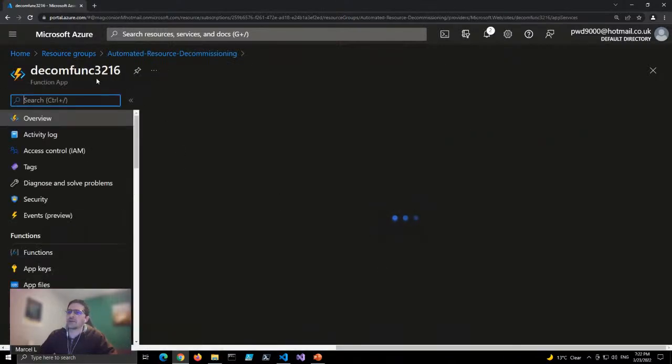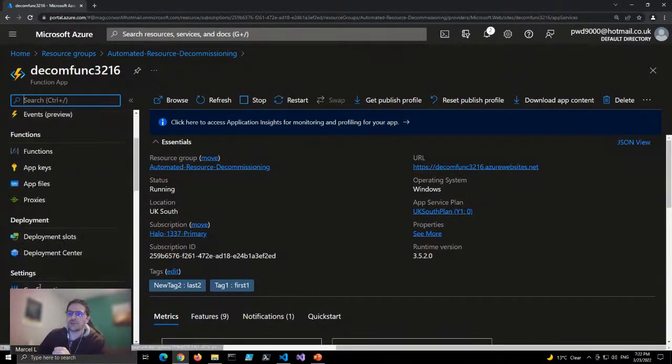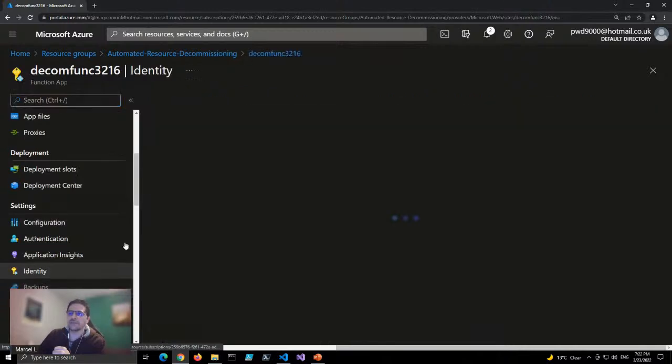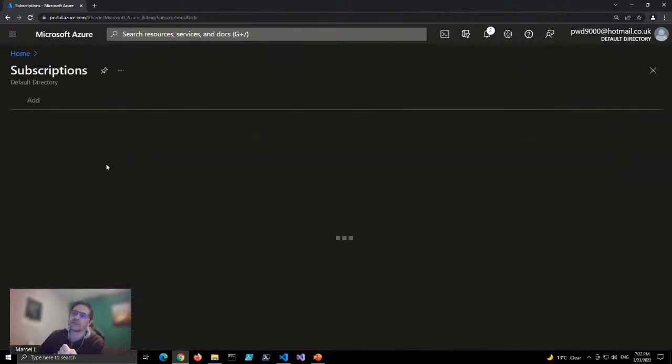So it's created our function. Let's take a quick look at the function app and some of the things that I spoke about in the script. If we first of all look at the identity, we'll see that the function has been assigned a system assigned managed identity, and we can use this identity. You'll see the function name is called decom function 3216.